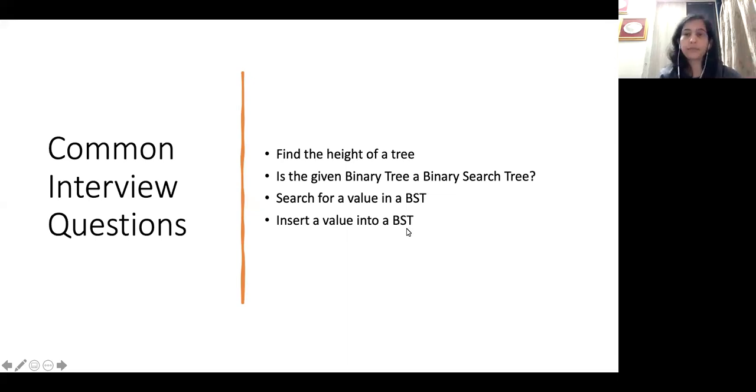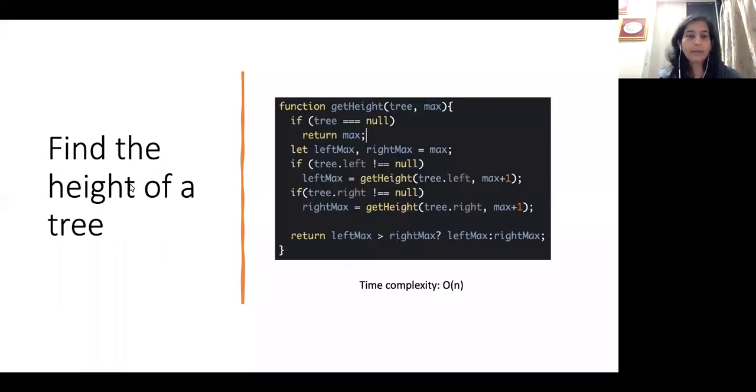Or you want to insert a value in a BST? Okay. So let's go in and see what we can do about finding the height of a tree. Here you give it a tree, and the way you would invoke this function is that you pass a 0 because you start the height from there, and then you traverse the tree.